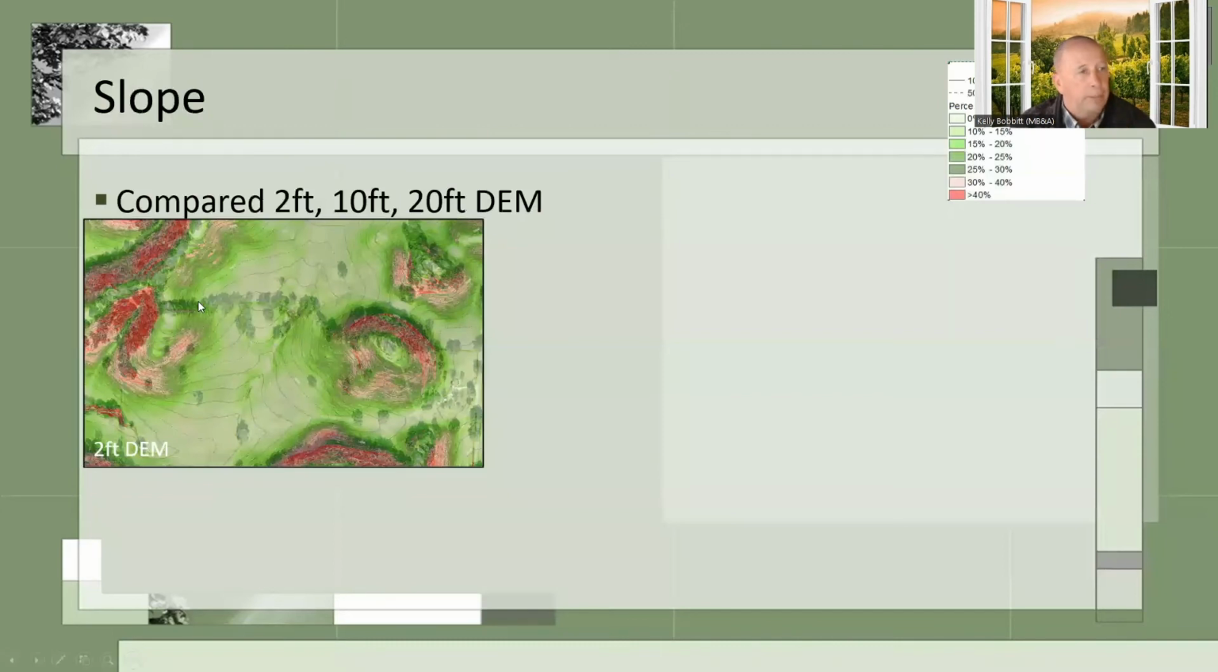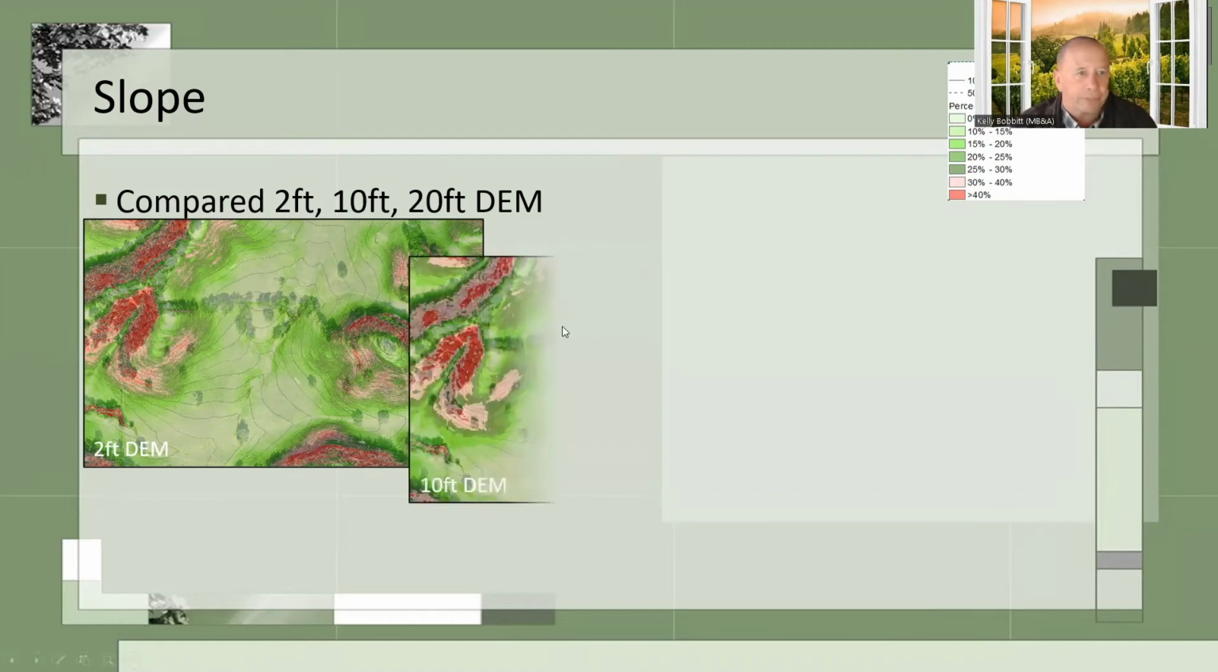Slopes. Again, comparing a 2-foot, 10-foot, and 20-foot DEM. What I found with this 2-foot is it's very cool, but what it's doing is taking a slope of everything that's 2 foot by 2 foot. So it could be like this one second, like this another second, like this. And it's just very noisy, like in this area. In a perfect world, what I want is to know where, say, 30% starts and where it ends, very defined areas.